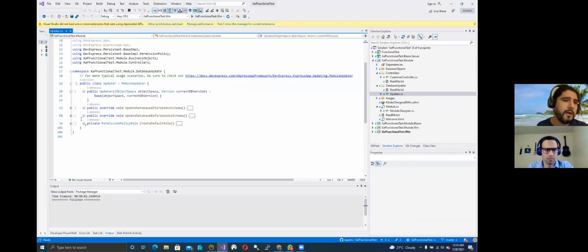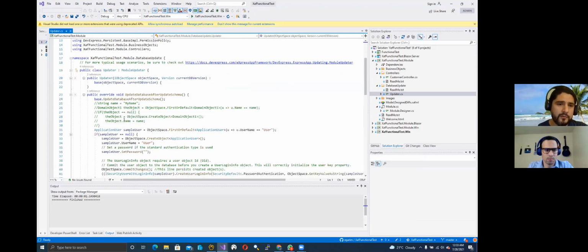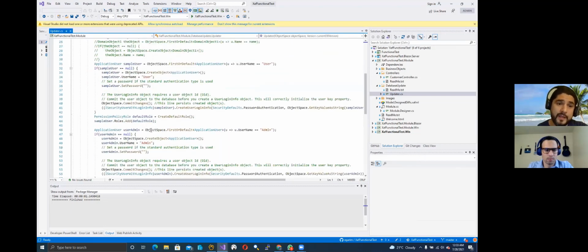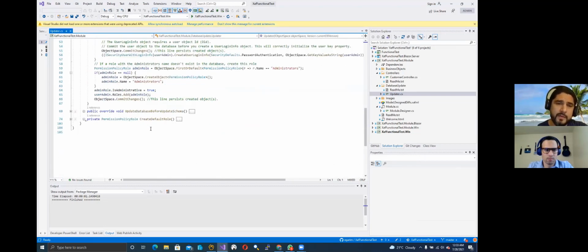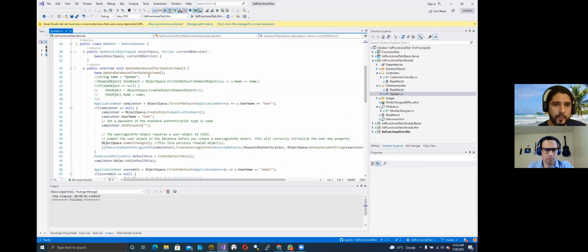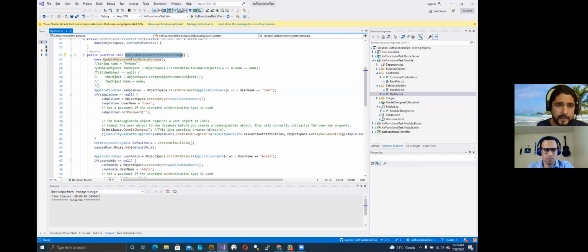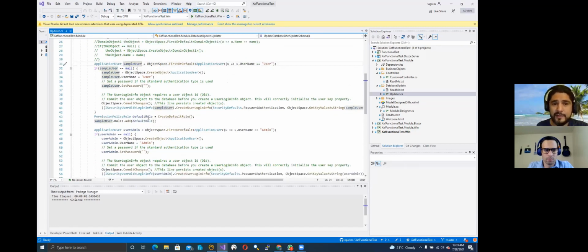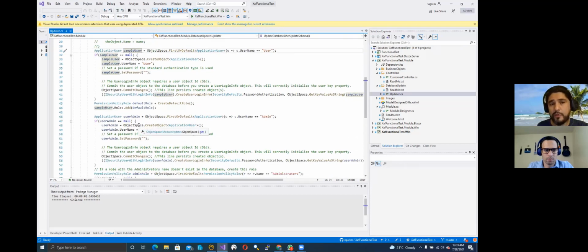The updater, basically, has two methods there. One is update database before update schema, and one after update schema. So this one means that the schema is already created, so we can be sure that we can insert data in general. In here, this is what you get when you do file new project. You create an instance of a user and then another instance for an admin. And then you set the admin role and the default role.